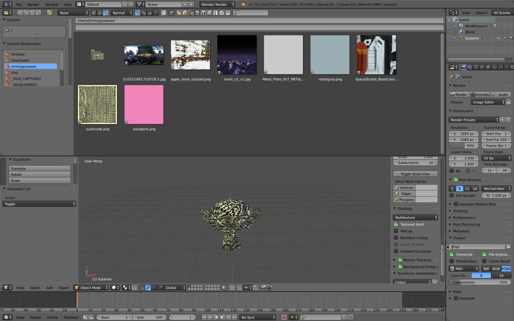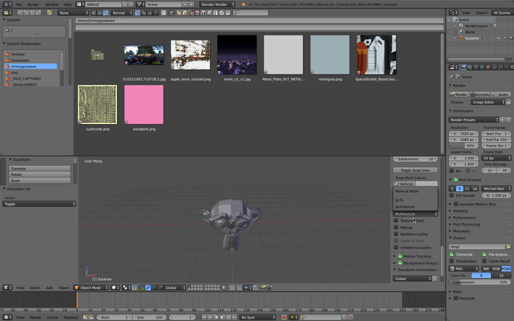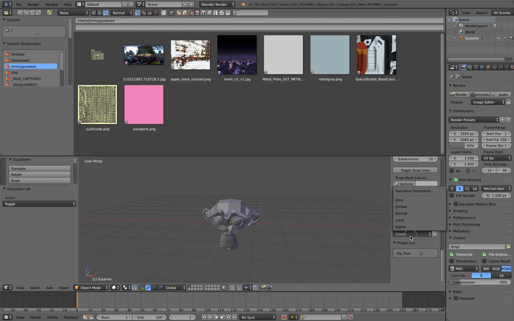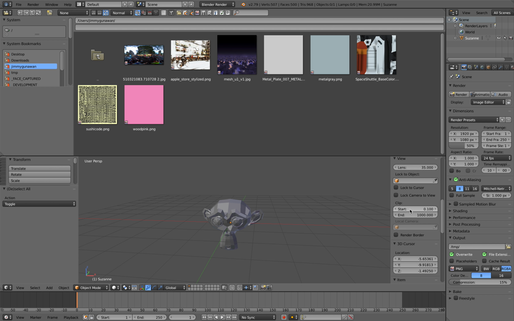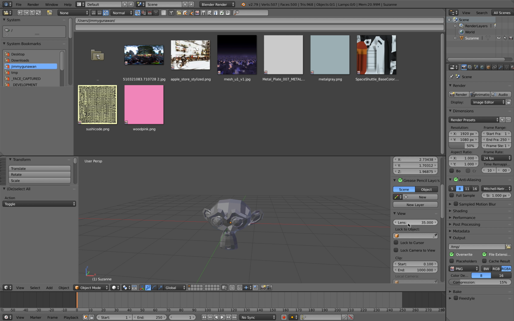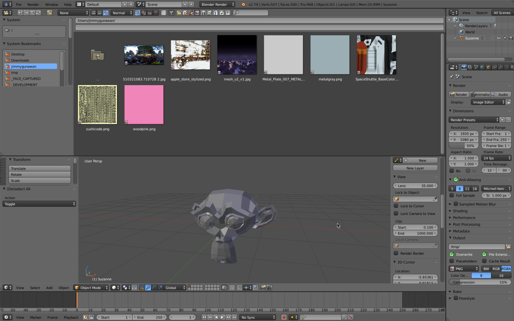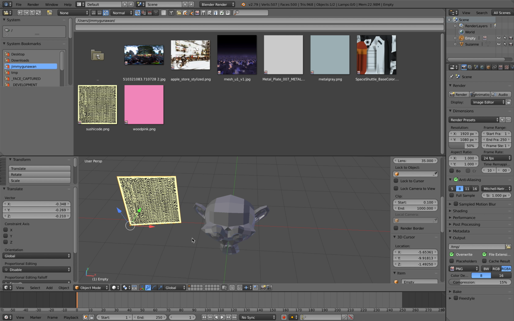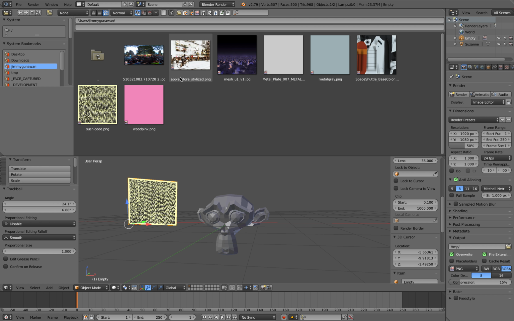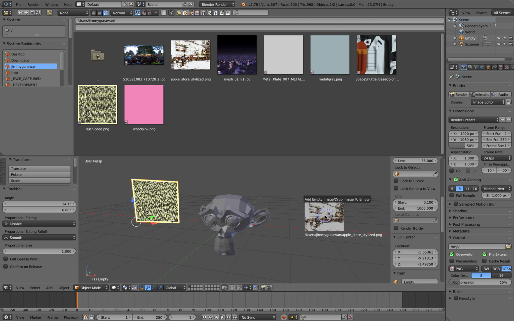Where's the background? Oh well, I think it's somewhere in here. But anyhow, don't worry about that. You can also drag it down here and then hit Control, and it's gonna become an empty. So this is also one way you can drag and drop an image. I think that's pretty cool.